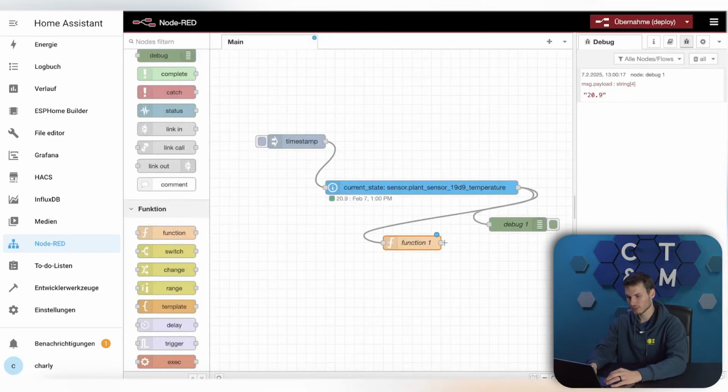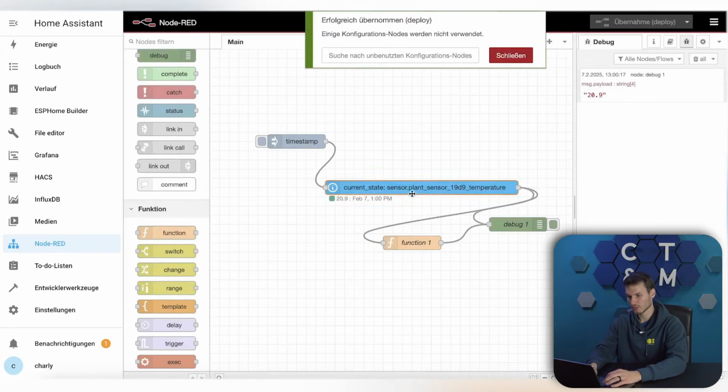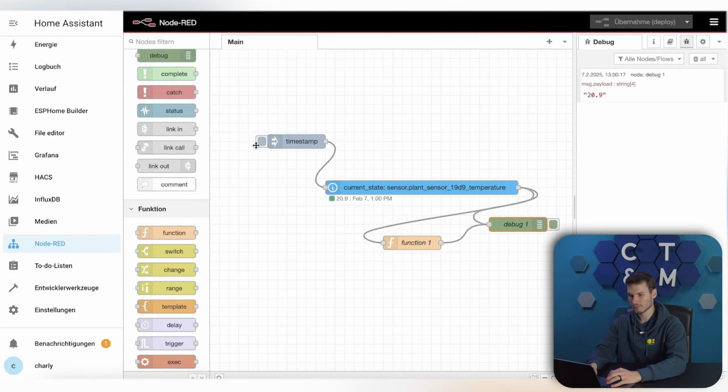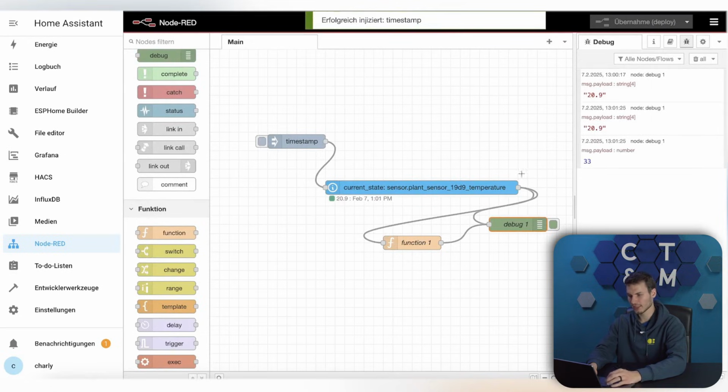Done. And if we then put it into the debug, save the whole thing, we would get 20.9 once, and then 33 once, because we modified the value here as it is directly connected. Let's test it out. I press here, and then we have 33 and 20.9.